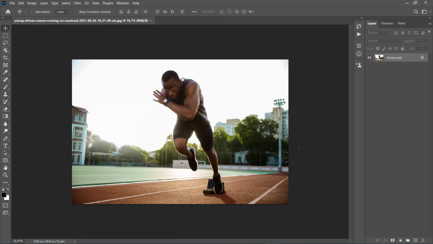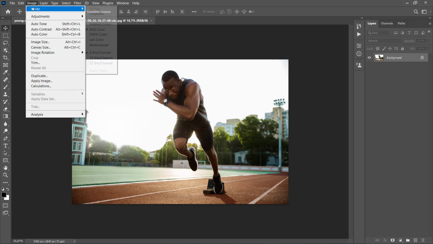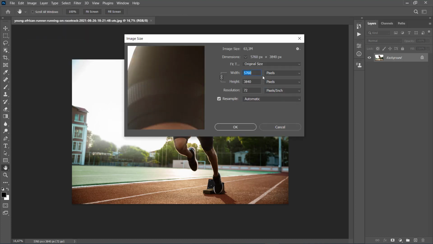Now before we get started, there are a few things that we need to check. First, go to Image, Mode, and make sure that your photo is in the RGB color mode, 8-bit channel. And you can check the image size from here. For best results, your image size should be somewhere between 2000 and 4000 pixels wide or high. So I'll just drop down the image size.